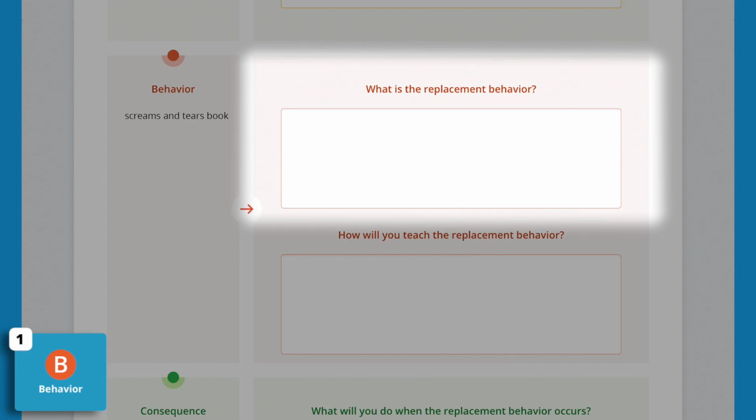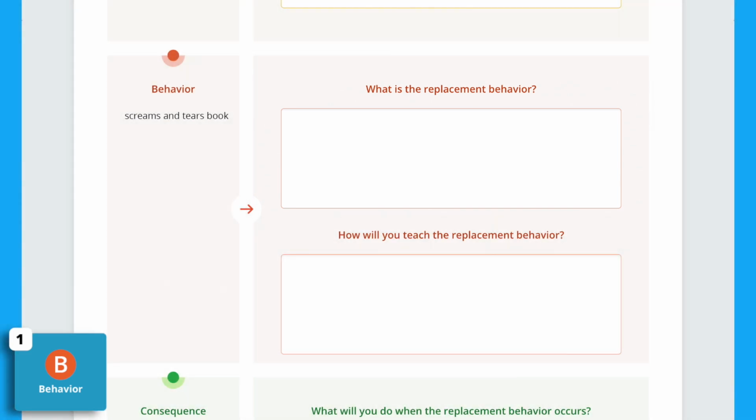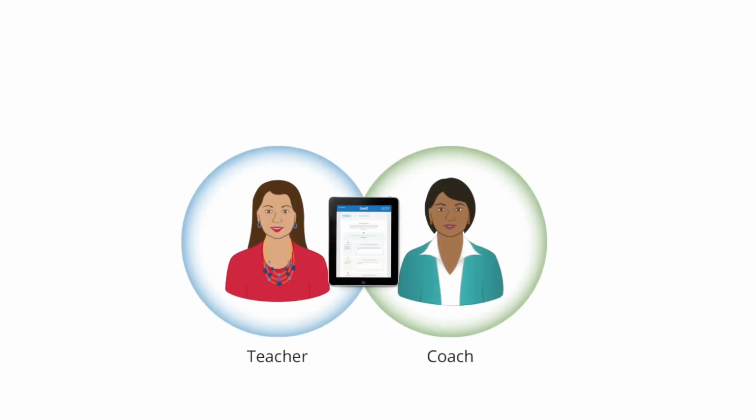The replacement behavior should be a skill the student already has or can easily learn. It's important this new skill is as easy or easier for the student to do than the problem behavior. For this example, if Mike requests a break, that would serve the same escape function as screaming and throwing materials. Continue building the intervention plan by filling in the remaining boxes. Answer each question by considering what the student's teacher or other adults will do rather than what the student will do.